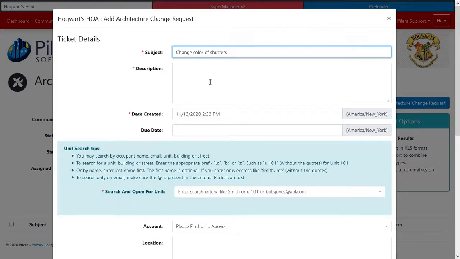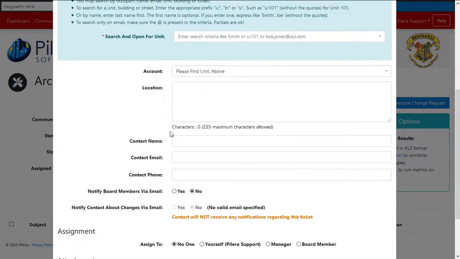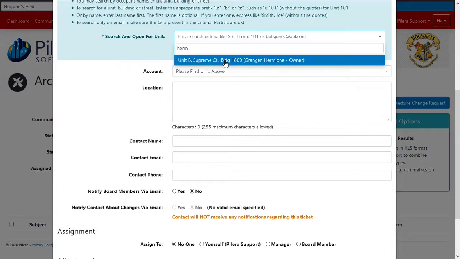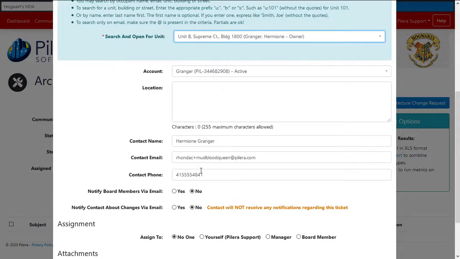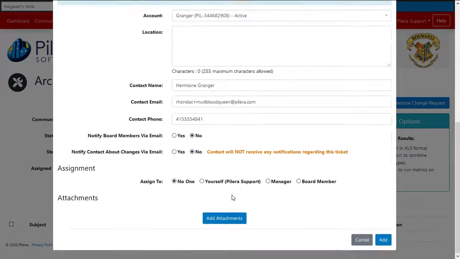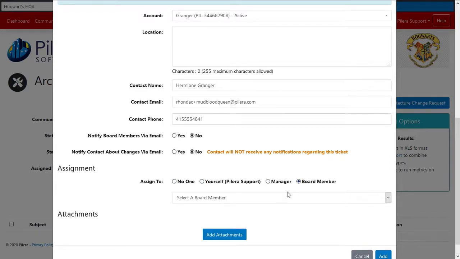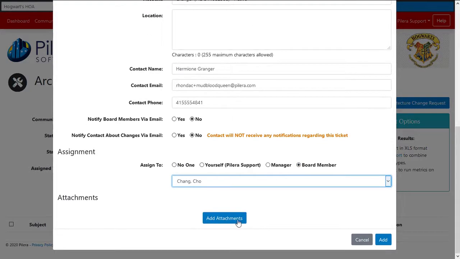Since we are not adding this from the Quick Add feature that I mentioned before, we are asked to fill in the unit owner's information. To make this easier, we have installed the Occupant Search feature into the ticket itself. This lets you search for the unit the same way you would normally do from the occupant page. Once you've selected the owner, you will see their contact details populate into the appropriate fields within the ticket. This next area lets you choose to notify the board and/or owner that you are opening the ticket. And lastly, you can choose to assign the ticket to either yourself, another manager, or a board member, and you can also add attachments with photos.